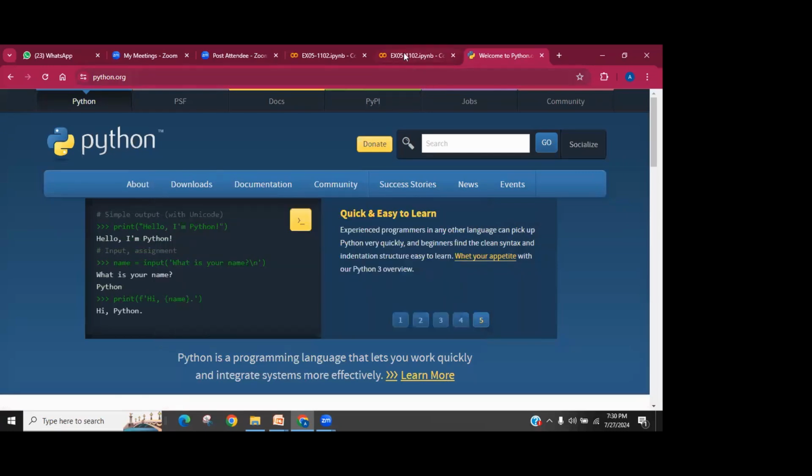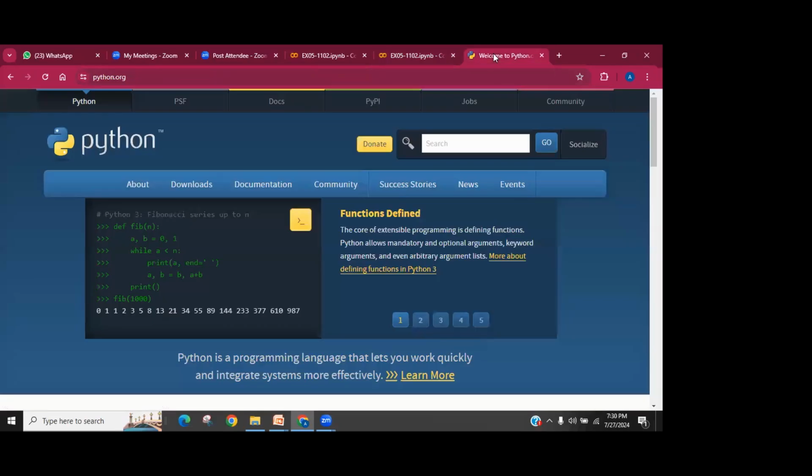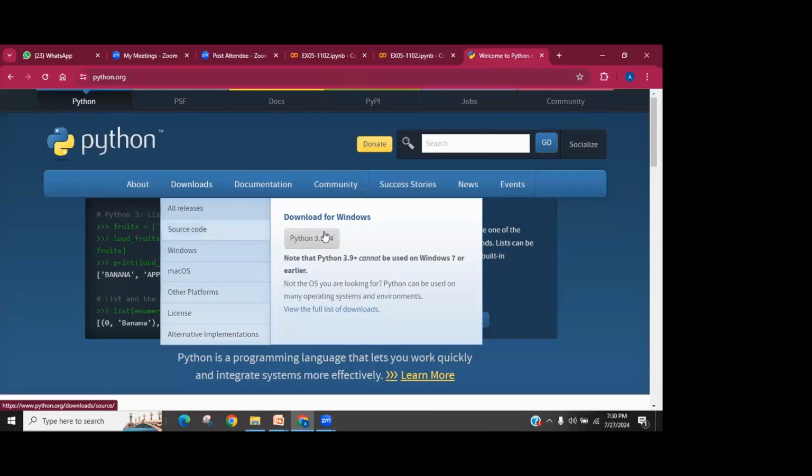Our Google Colab in the background runs an earlier version of Python. Okay, the Colab is running an early version, but you can download this and install. However, we're not going to do that right now. When you click download, it takes some time. It goes through the installation.